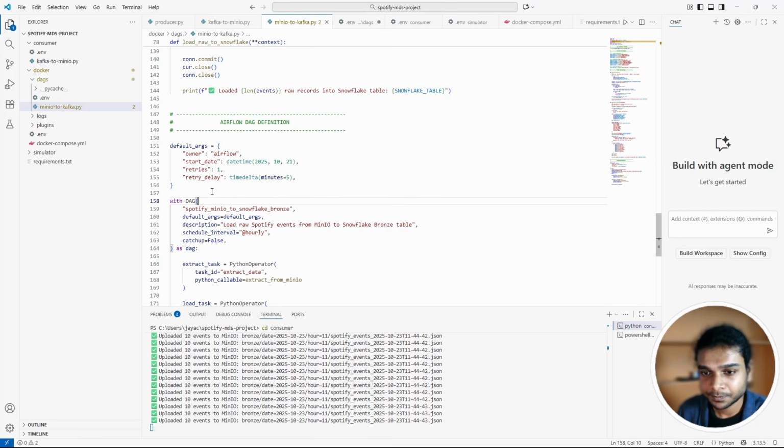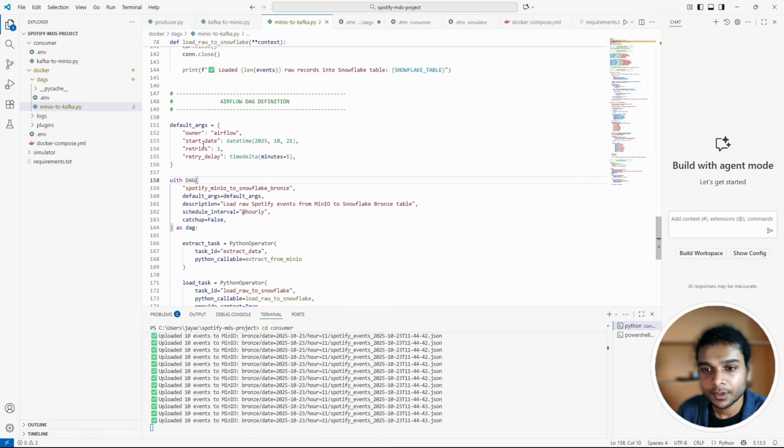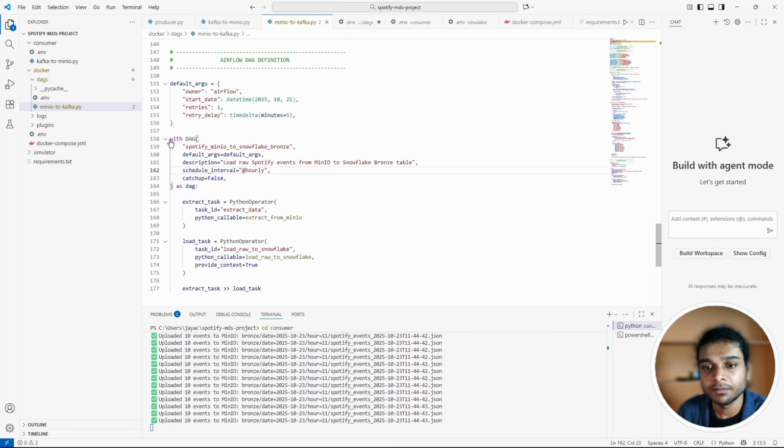Okay. And by the way, this date time should be in the past. If you define this date time as in the future, the DAG starts running only when this date time passes. So it should be in the past or present. So make sure about that. And then we have with DAG. This is the DAG name that will be displayed in the Airflow UI.